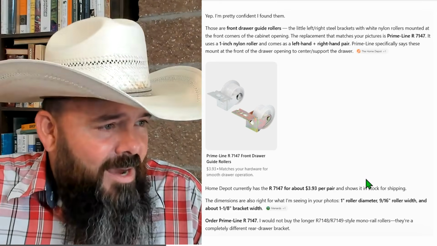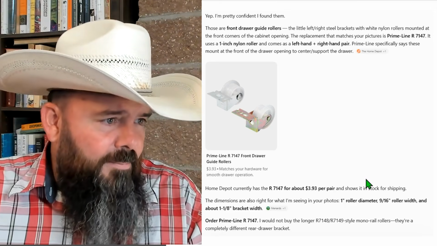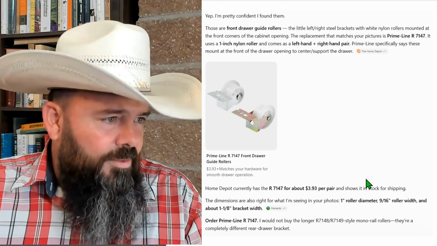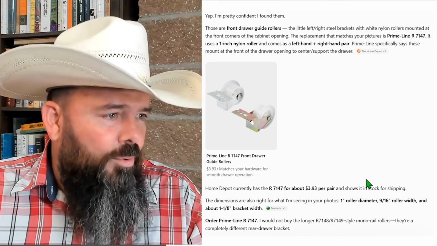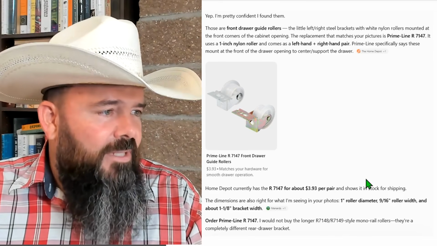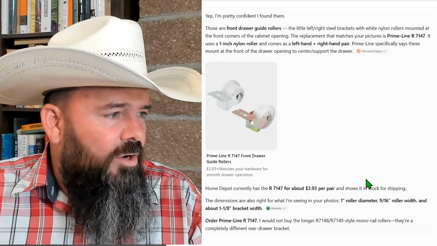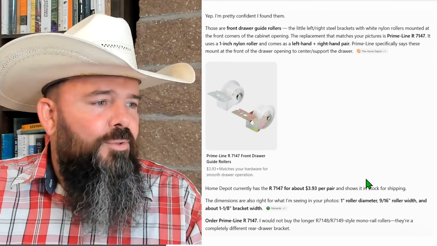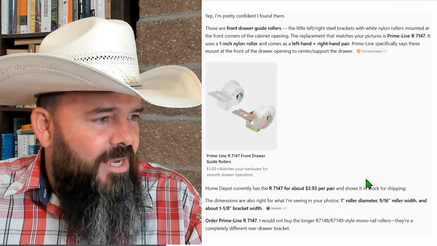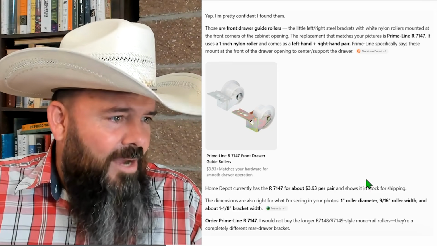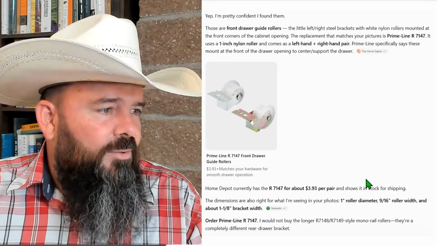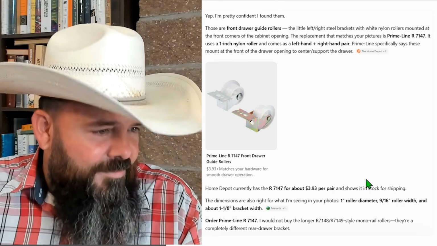And then my AI came back and said, yep, I'm pretty confident I found them. Those are front drawer guide rollers, the little left and right steel brackets with white nylon rollers mounted at the front corners of the cabinet opening. The replacement that matches your pictures is Prime Line R7147. It uses a 1-inch nylon roller and comes as a left-hand plus right-hand pair. Prime Line specifically says these mount at the front of the drawer opening to center support the drawer. And then it gives the link for it.